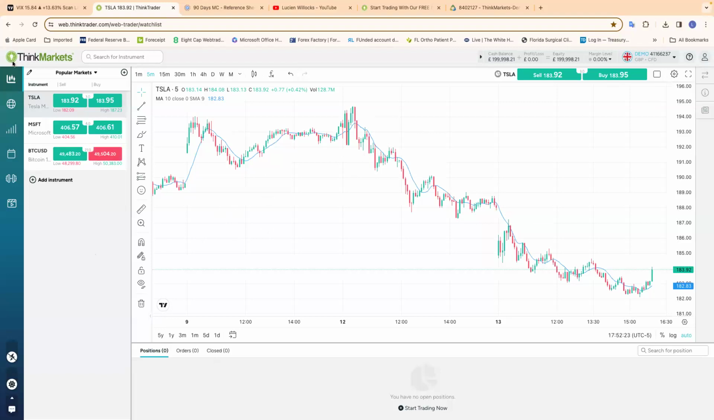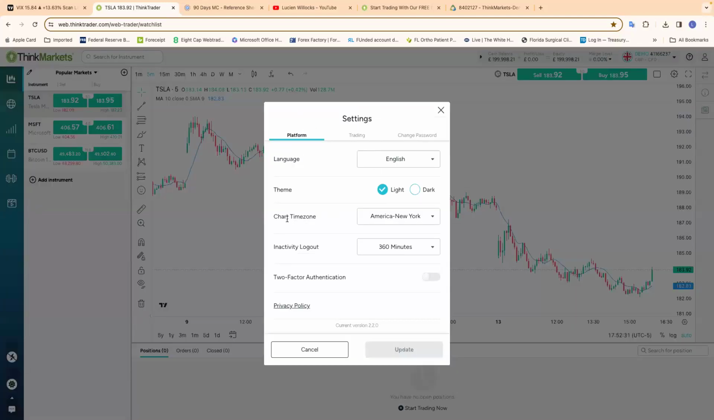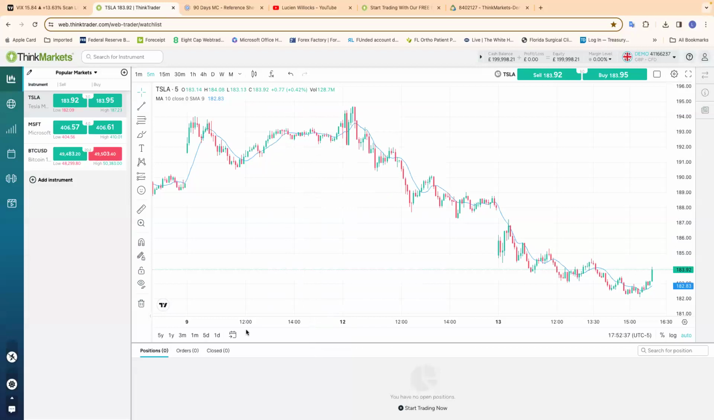The first one is their web-based platform. Here's their logo here. You go to the upper right corner, click on Profile, click on Settings, and the ability to change that is located right here on this pop-up. The second one, let me change my screen share.